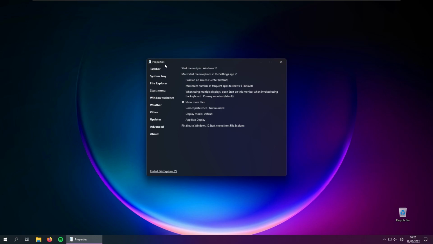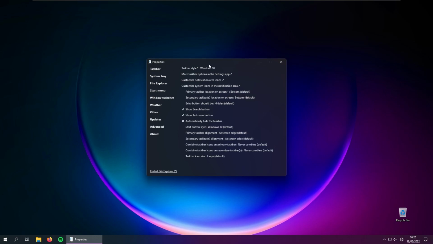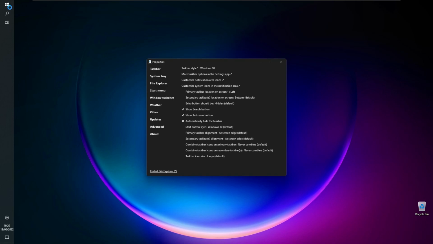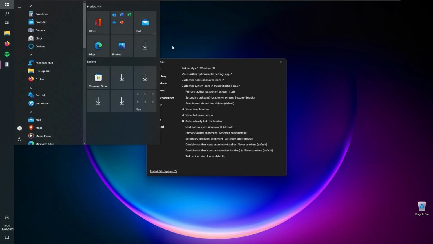And here, if you go to the properties of this ExplorerPatcher, we have a lot more options. So for example, you have the primary taskbar location on the screen. You can also change that. For example, we can put it on the left, right, or on the top. I will put it to the left, and I will just restart File Explorer so you can see how it looks like. So as you see, we are still on Windows 11, and this feature absolutely works just fine.